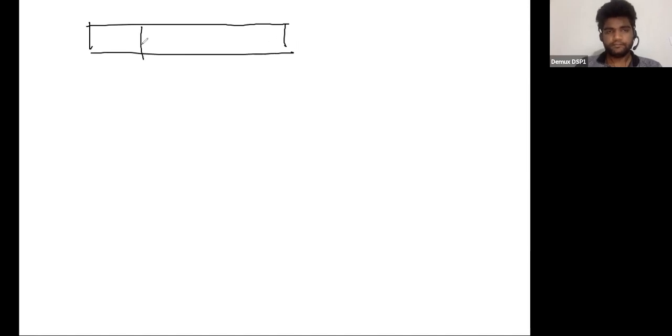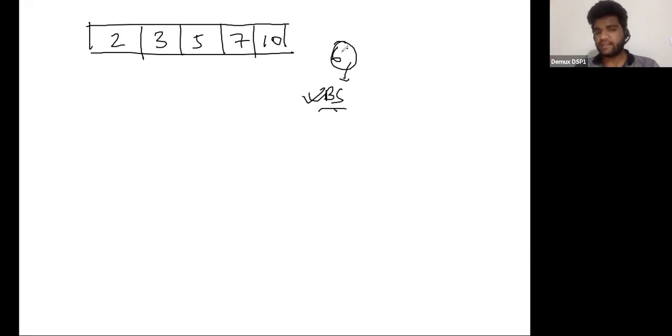How to insert an element in a sorted array? So let's take an example. If you have 2, 3, 5, 7, 10, let's say you want to insert 6. So what you do is first you do binary search to find 6. This part is fine, right? You can do binary search to find 6, as in find the smallest element which is greater or equal to 6. That we have done in the class also.